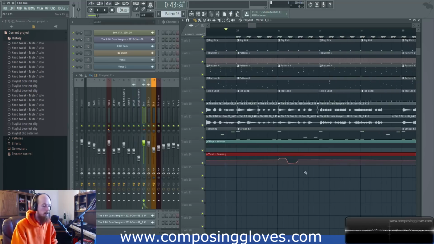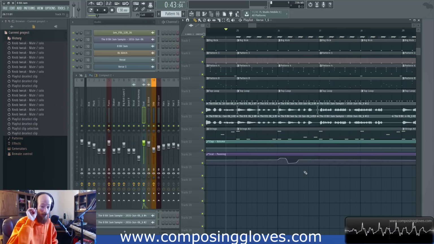And keep in mind, there's different pan laws. We're not going to get into that. In FL, you can actually change them. I learned that a little while ago. But that basically changes how your left speaker will receive a different amount of signal than your right speaker. And that was probably backwards to you, but it's correct to me.